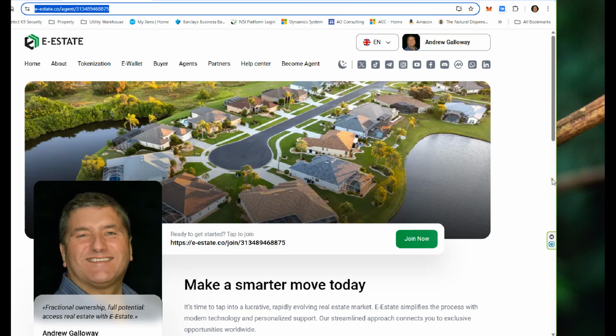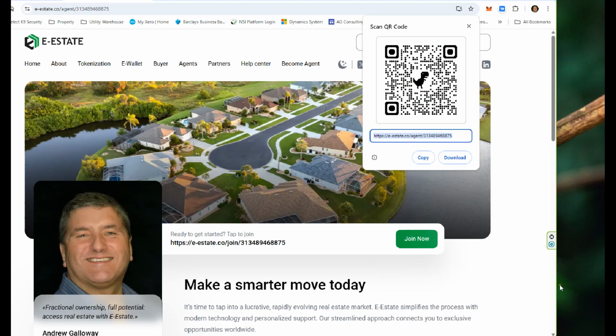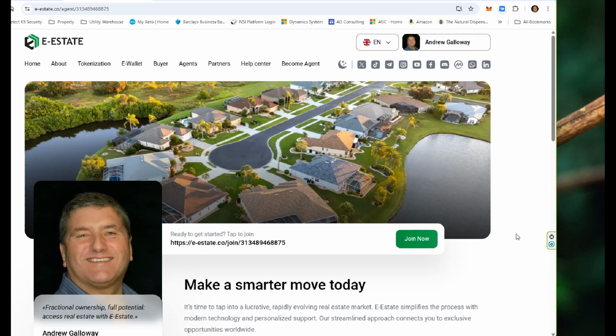So now that we're on the landing page, let's make a QR code. You right click anywhere on the page and you get this pop-up menu. One of the options is create QR code for this page. Now there's the link that I followed, and I can make a screenshot of this and send it to people. I can copy this, I can download this, and I can send people that QR code, and they will end up on this page.